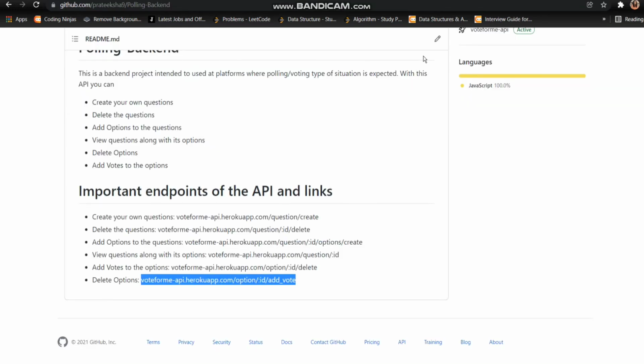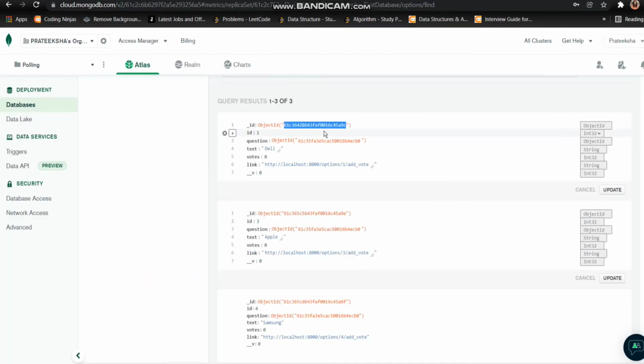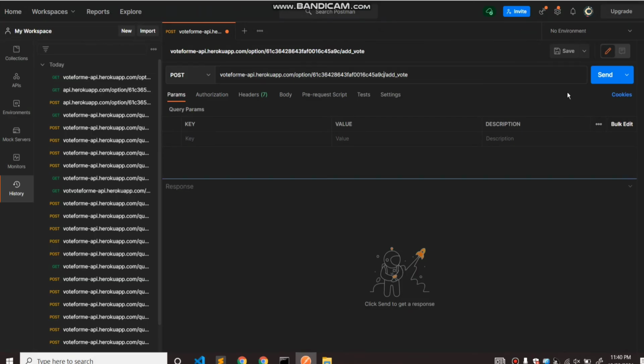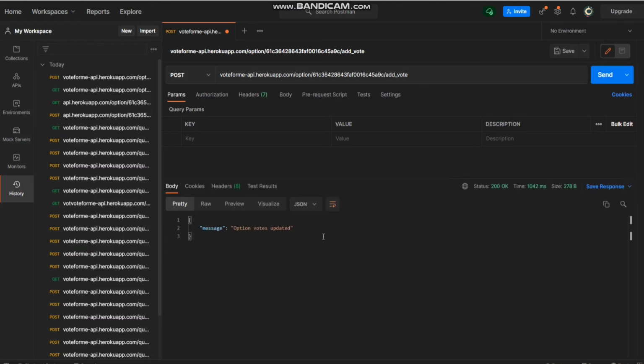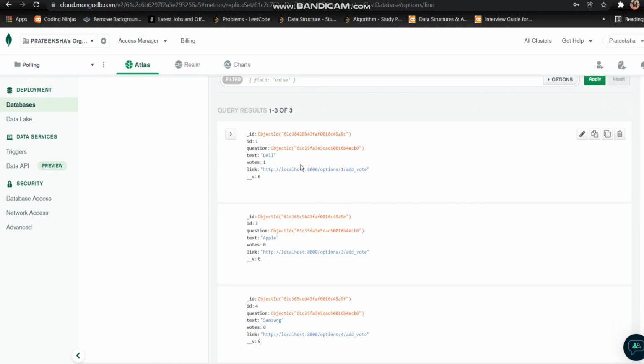The last endpoint of this project would be to add a vote to an option. This would be the endpoint where we'll be giving a vote to Dell. We have the API again ready on Postman. We click on the send button, and we can see that option votes has been updated. Here on MongoDB cloud, we can see that Dell has one vote.